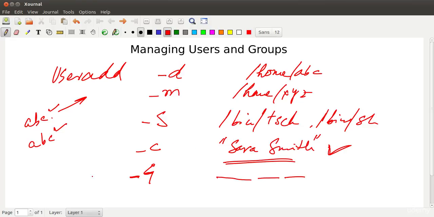there is a command, usermod, which we will see in a while, in which we can add additional groups to the user in addition to whatever groups he is already associated with.